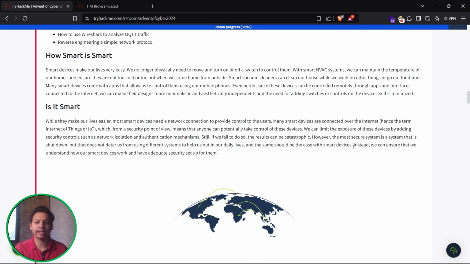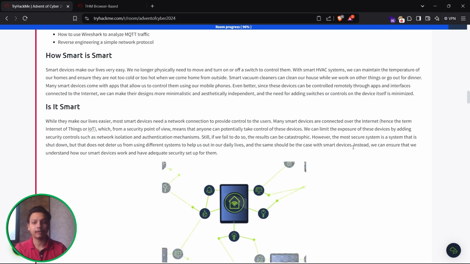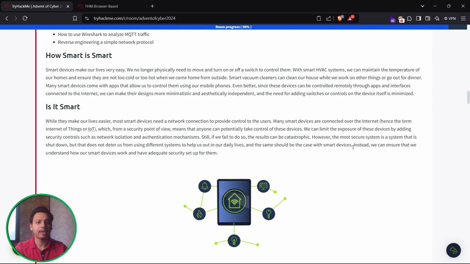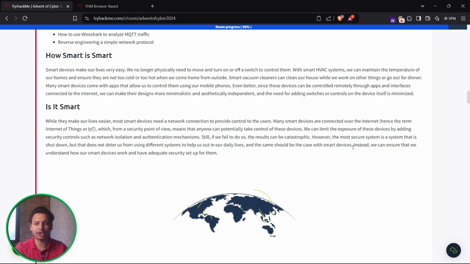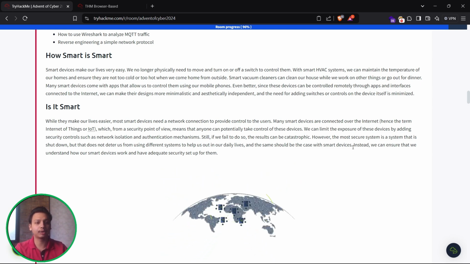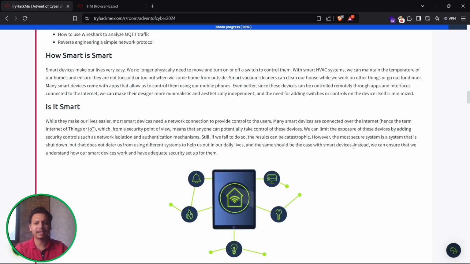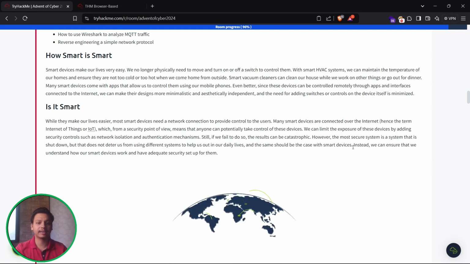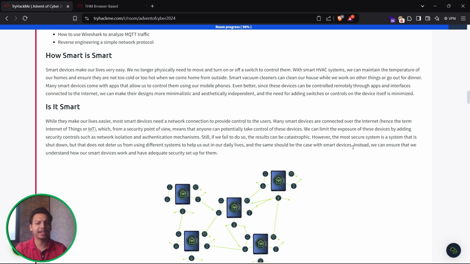So how smart is smart? Smart devices make our life very easy. We no longer need to physically move or turn switches on and off, as something else controls them. With a smart HVAC system, we can maintain the temperature of our homes and ensure they are not too cold or too hot when we come home from outside. Smart vacuum cleaners can clean our house while we work on other things or go out for dinner. Many smart devices come with apps that allow us to control them using our mobile phones. Even better, these days these devices can be controlled remotely through apps and interfaces connected to the internet.